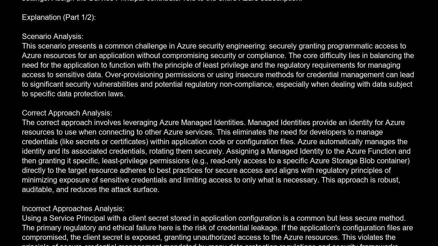Correct approach analysis. The correct approach involves leveraging Azure Managed Identities. Managed Identities provide an identity for Azure resources to use when connecting to other Azure services. This eliminates the need for developers to manage credentials, like secrets or certificates, within application code or configuration files. Azure automatically manages the identity and its associated credentials, rotating them securely.